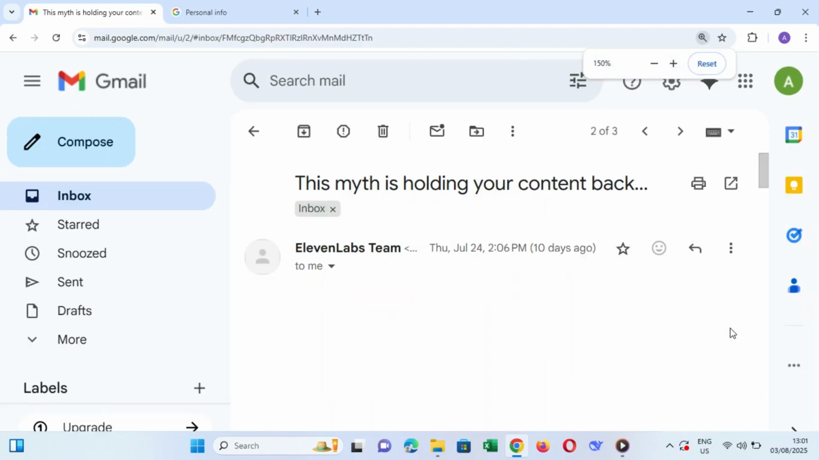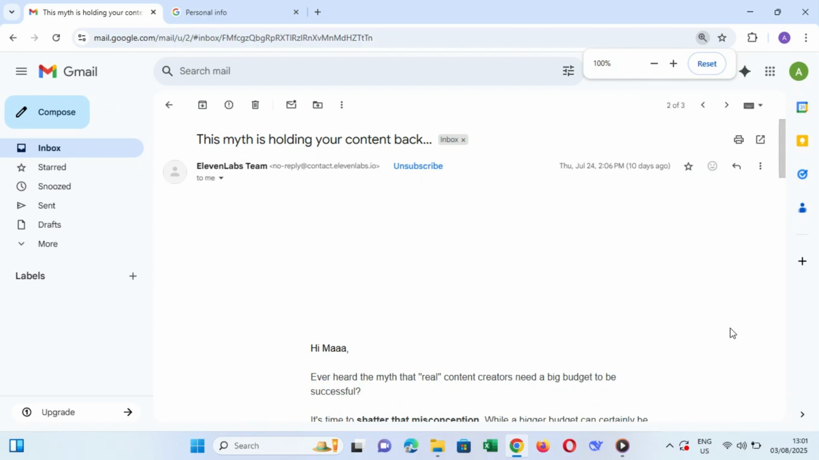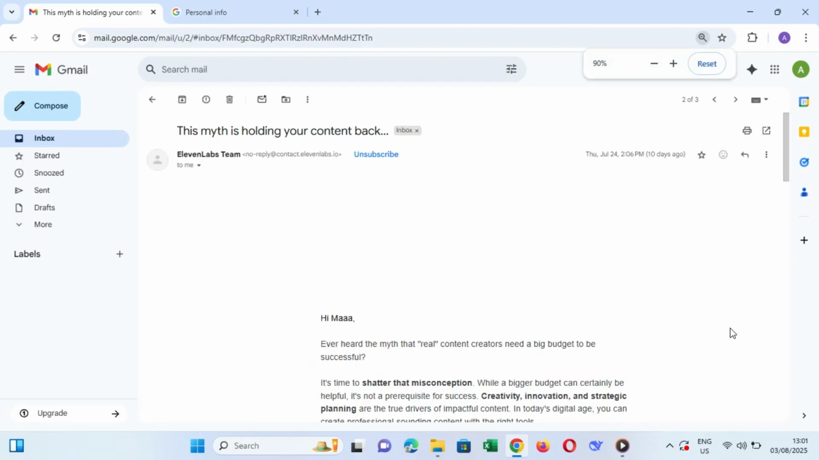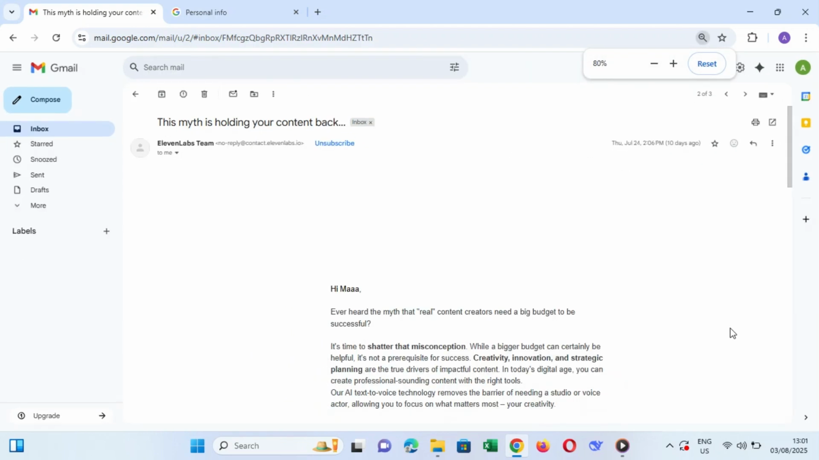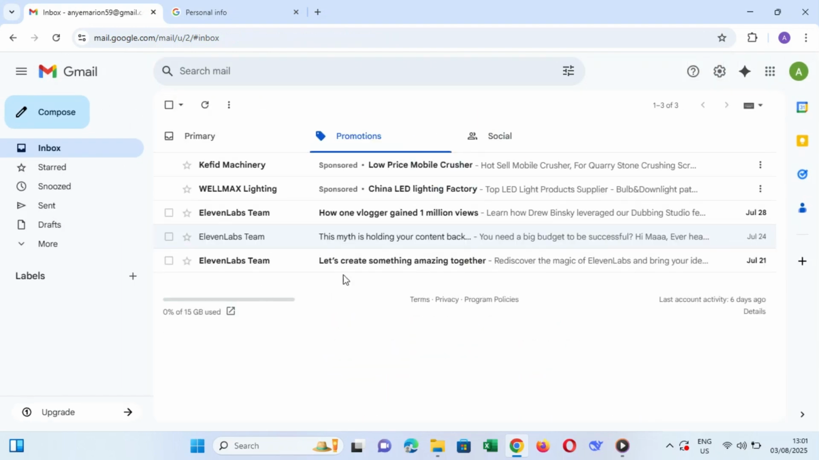Keep in mind, these zoom controls work not only in Gmail but on any website since they are a browser feature. And that's it. Just a few simple keyboard shortcuts to make your Gmail experience much easier on the eyes.